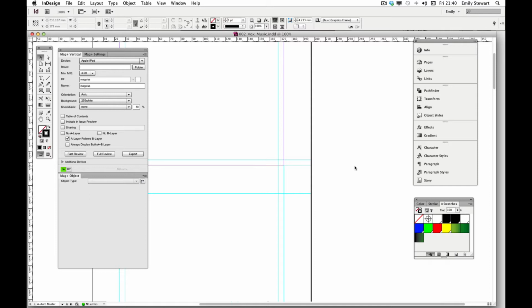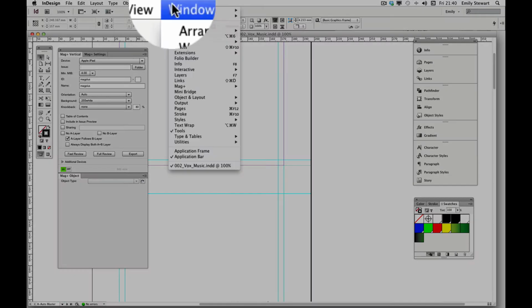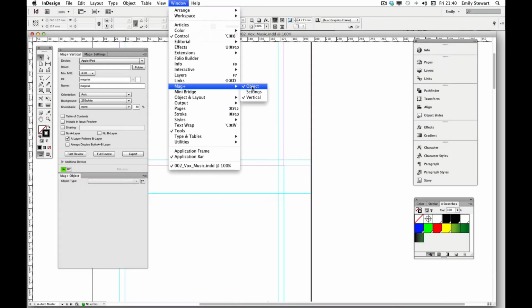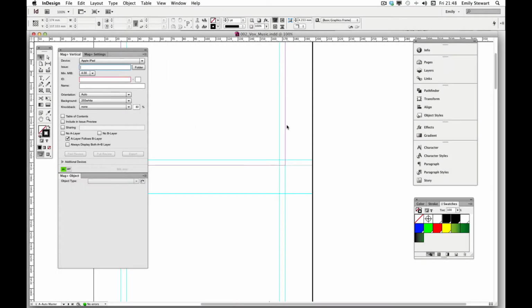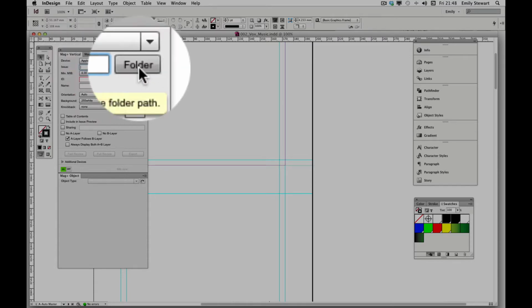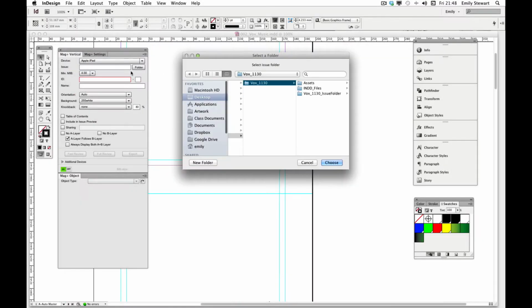Next, we'll direct the software to our issue folder. If you don't see the MacPlus palette, go up to Window, MacPlus, and click to activate it. We should see a three-tiered palette. The one we're concerned with right now is MacPlus Vertical. We'll click Folder and direct the software to our issue folder.